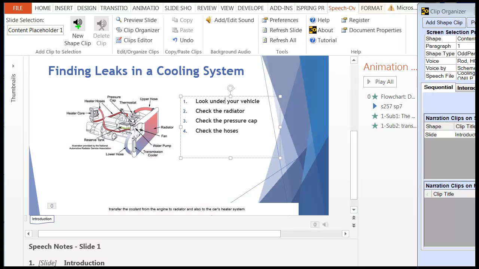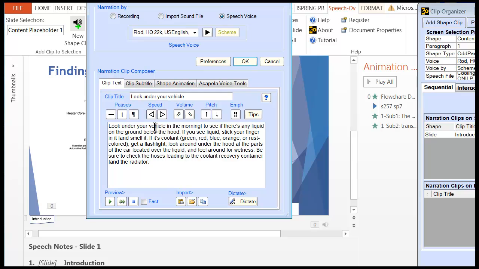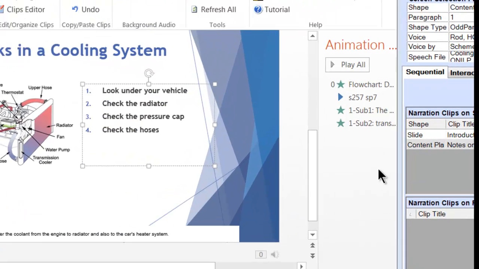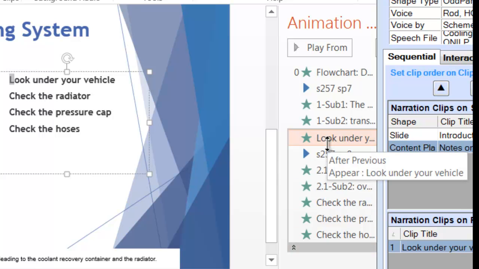Now, let's see how SpeechOver creates narration clips that are synced to the appearance of text bullets, or graphics. Right-click anywhere on the text bullet and select New Shape Clip. Enter the text for the narration in the dialog. And click OK. Watch the animation pane. SpeechOver has generated the narration in seconds.